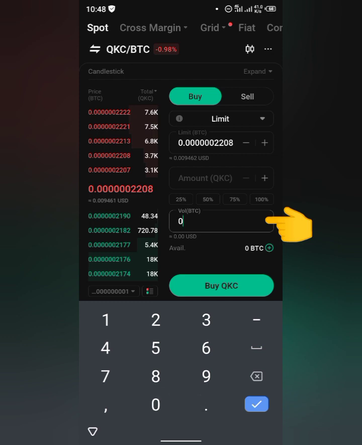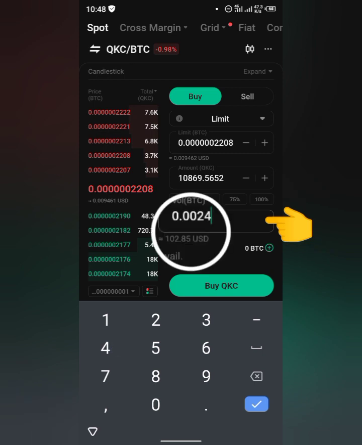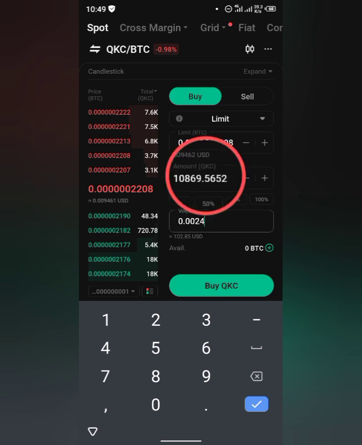That should be around 0.002 Bitcoin. You can see it here is about 0.00224. That's about 102 USD down here, and we'll be getting about 10,869.5652 QKC. I'm just going to copy this, or write it down. I want you to take note of this because I will go to Binance and paste this amount there and see how much we'll sell it for.